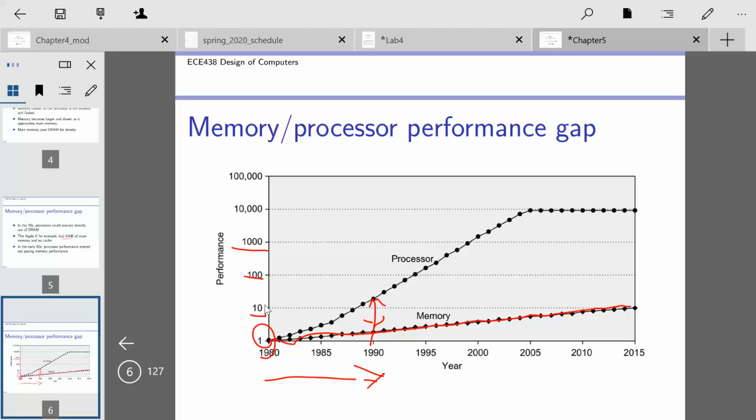A couple of things to note: in this graph, the processor performance levels off, and the reason is this is single core processor performance. In 2005 we slammed into what was called the power wall, and I talked a lot about that in the early parts of this class. Because we slammed into that power wall, single core performance was not increasing.